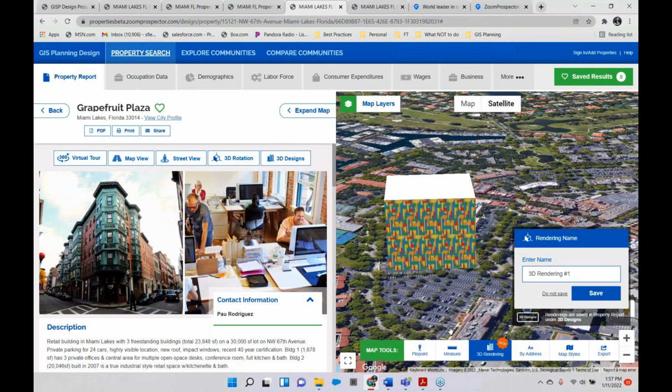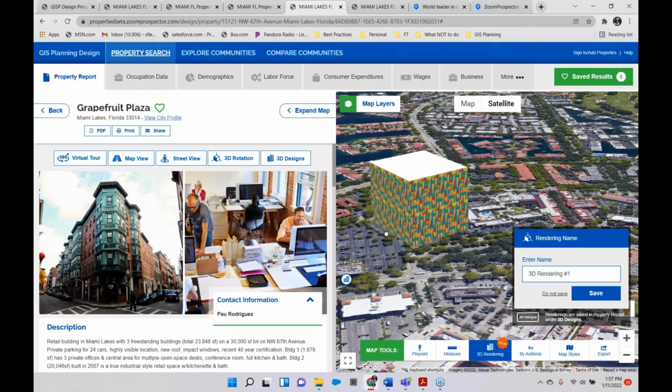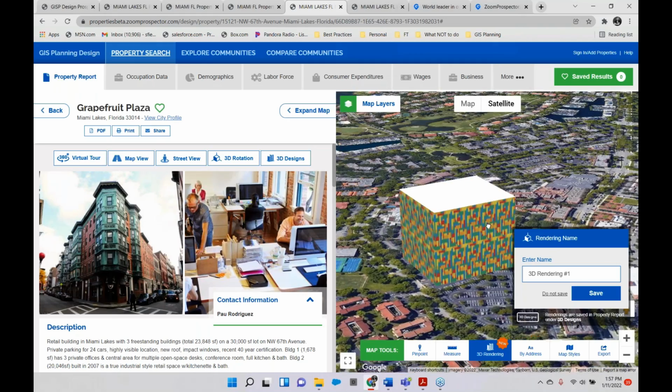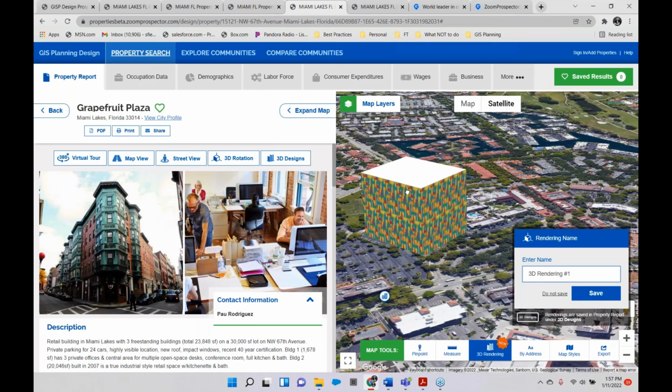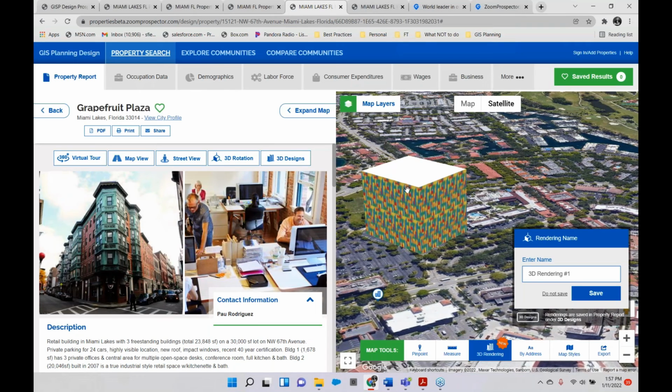There's another question here that is interesting. Can you add the pre-design to the proposal? And the answer is yes. We're going to add a button in the proposal system so that if you send this to a prospect, they can see also the 3D design that you created.